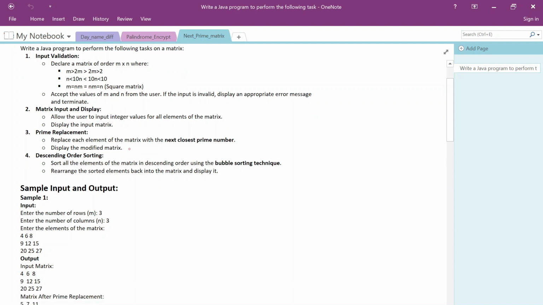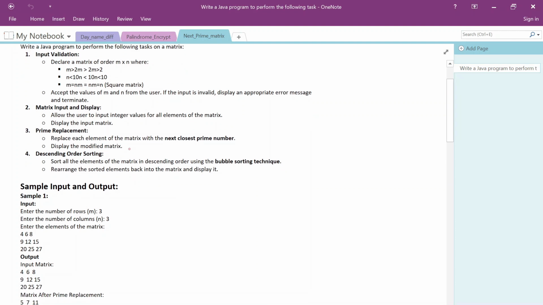Then you have to input the matrix and do a prime replacement, which says that whatever number is there in the matrix, you have to get the next closest prime number of it and put it there. And then, in the second part, you have to arrange each row in descending order.